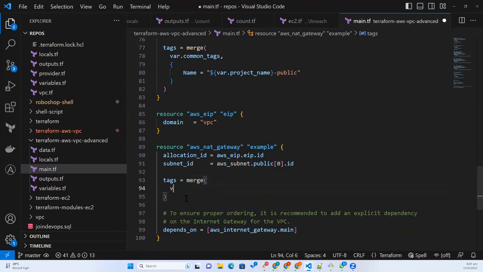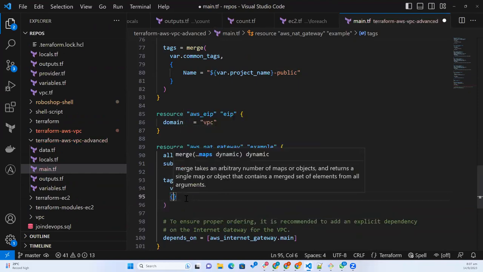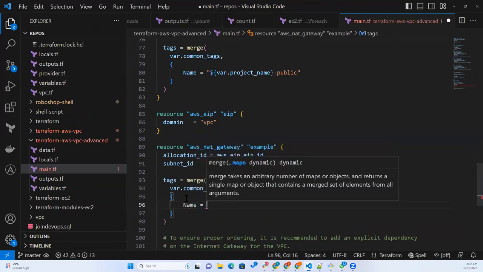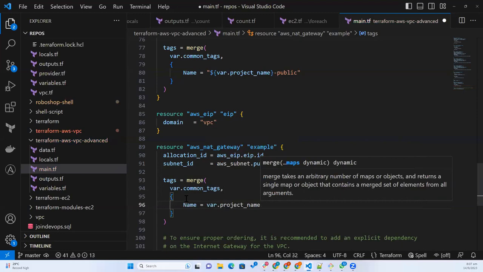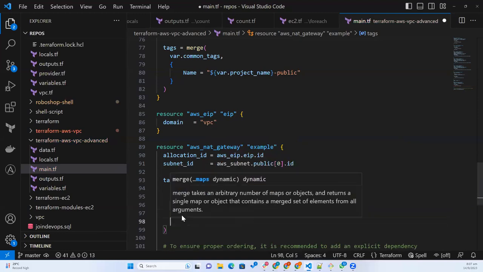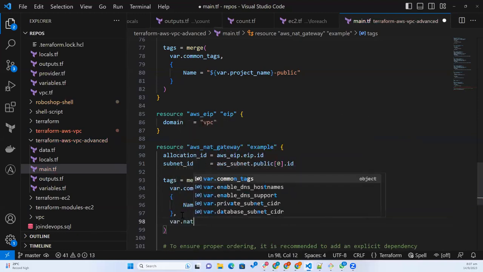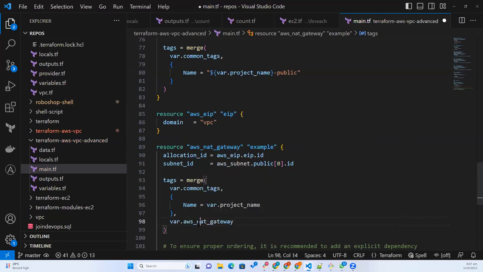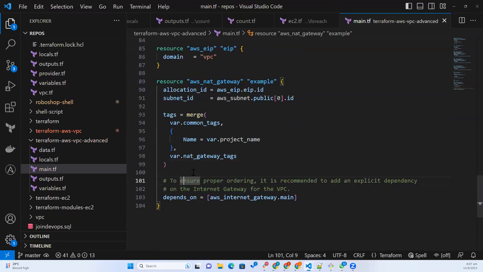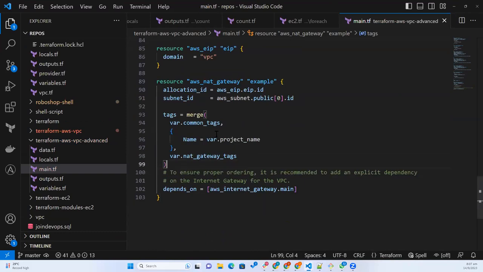Again, the same thing, var.common_tags, and then Name equal to var.project_name. And you can always give NAT gateway tags. NAT gateway tags. Okay, very important for interviews, just prepare this.